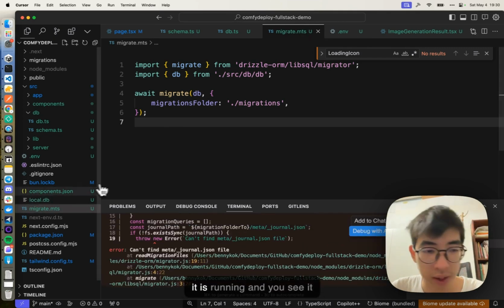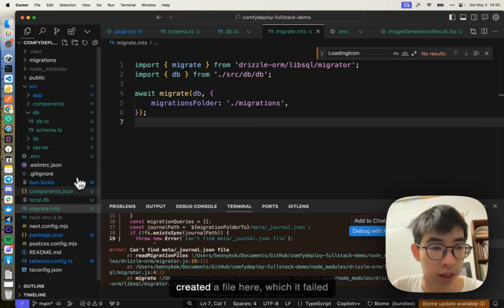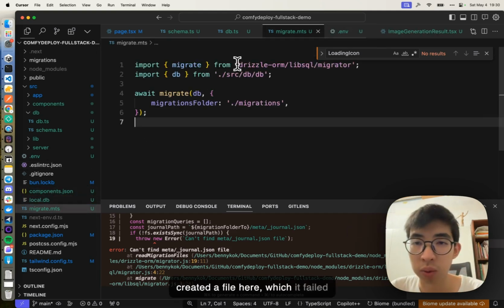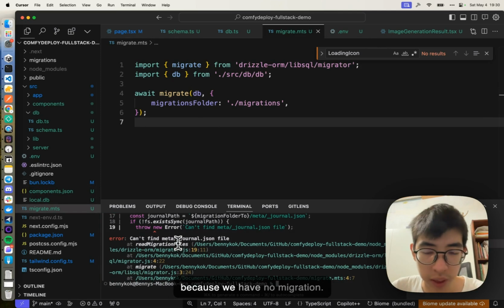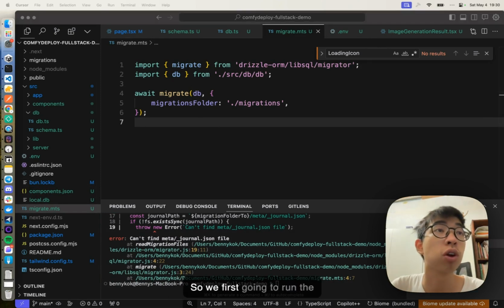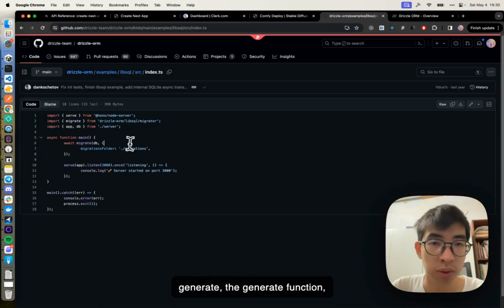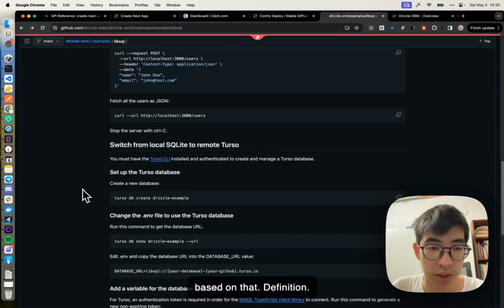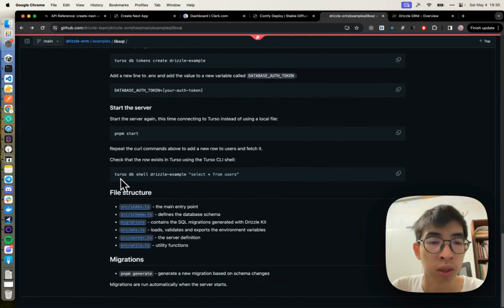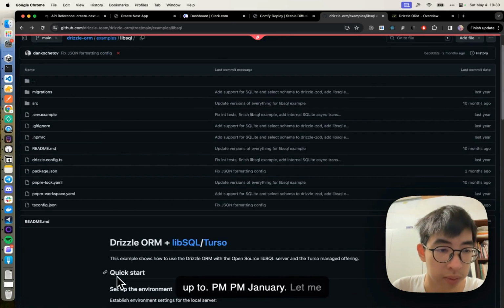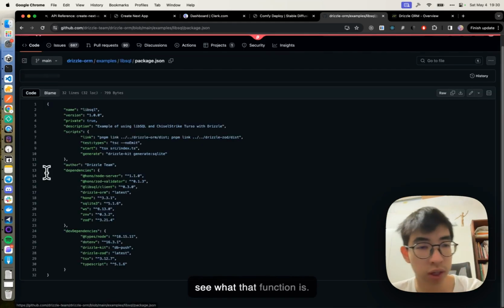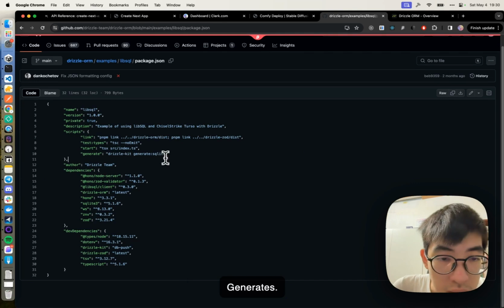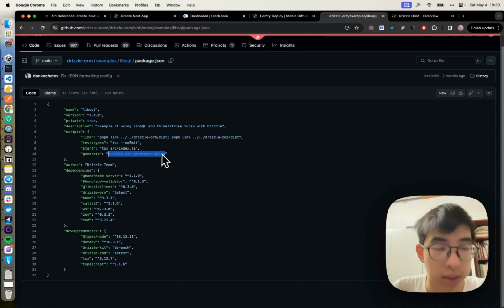Okay, it's running and you see it created a file here, which it failed because we have no migration. So we first gonna run the generate function, which will generate a schema based on that definition. So we have to npm generate. Let me see what that function is. Drizzle kit generates SQLite.